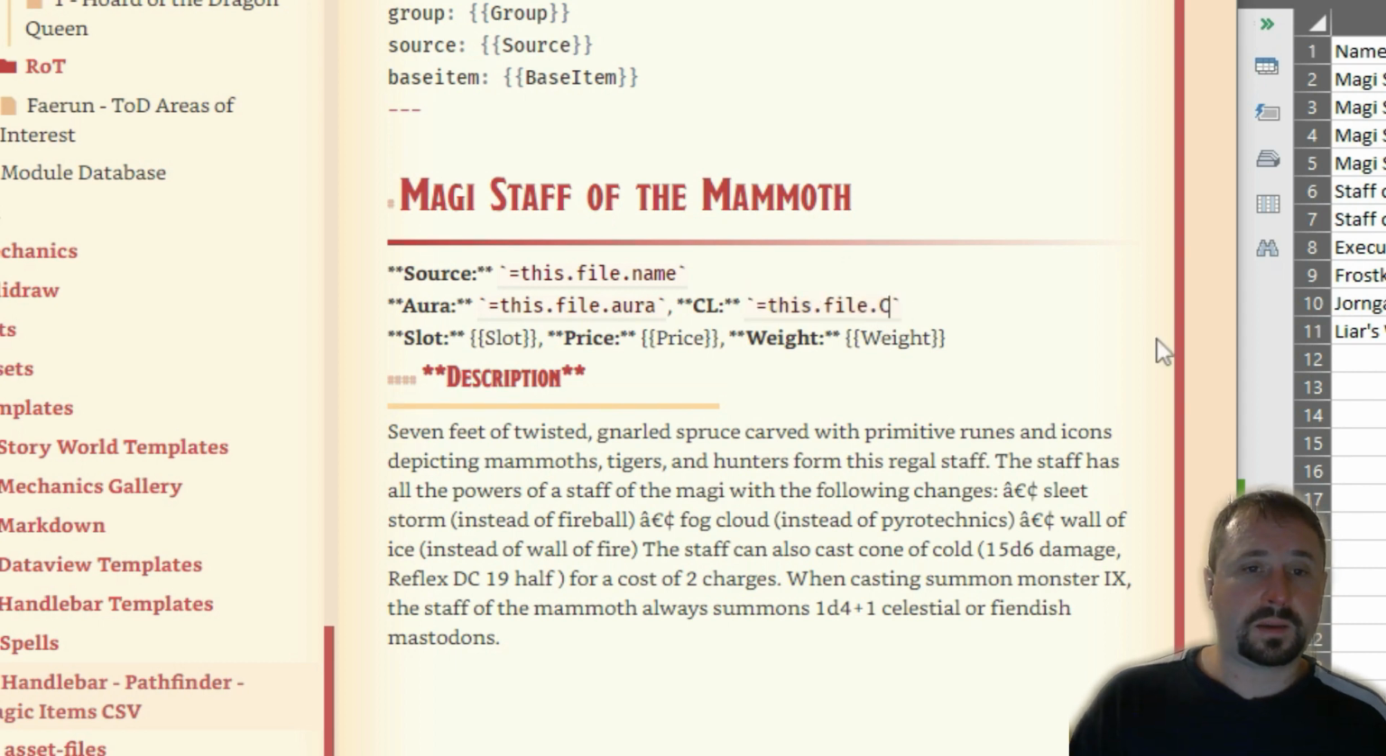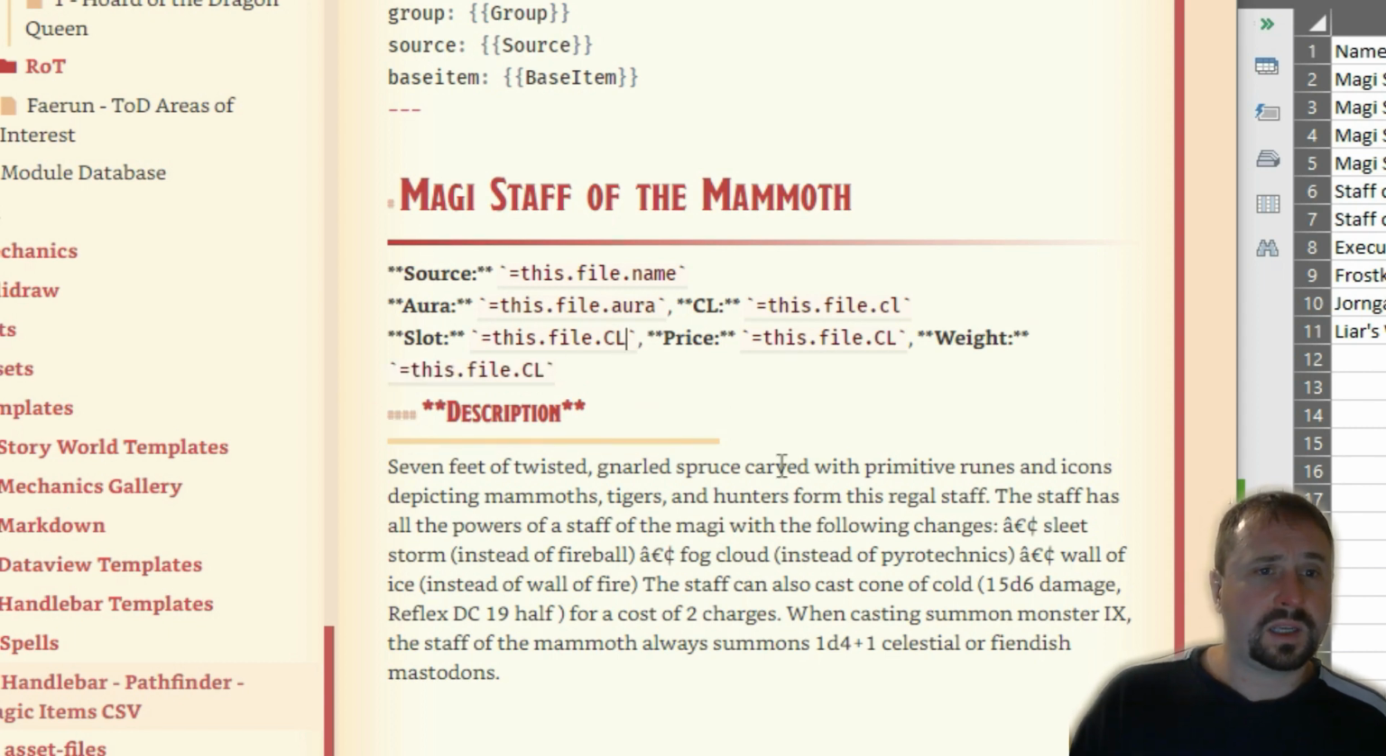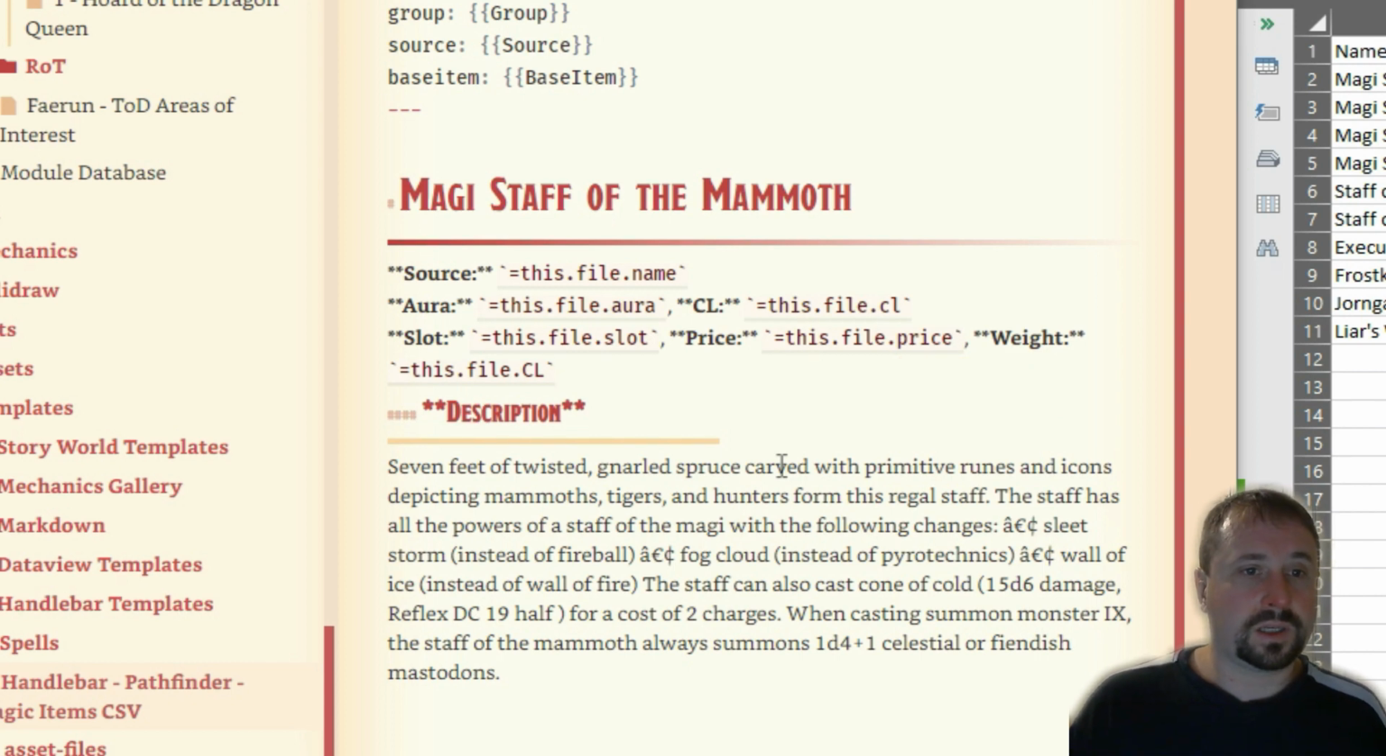Actually, sorry, I did that in caps. I'm going to go lowercase because I'm bringing in the variable name, not the variable value. So I'm bringing in the no caps version here. And I do like to make it so my metadata has no caps in it usually. All right, I'm just going to copy this in here just for the sake of it, so I don't have to keep doing this all. We're going CL, we're going slot. I'm going to change this one to price. We're going to change this one to weight.